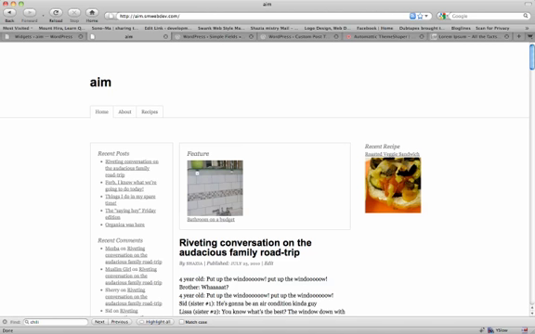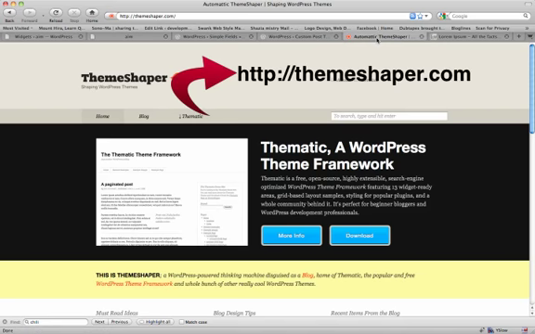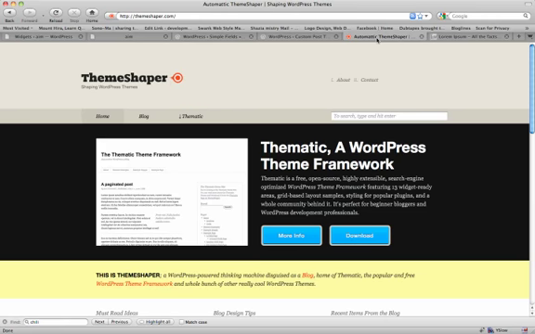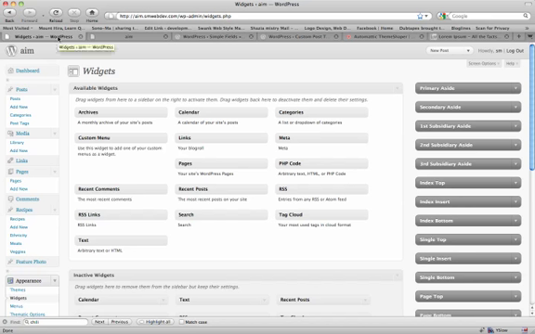In this example, I'm using Thematic as my framework theme. Thematic is available at themeshaper.com. You can use any framework theme, such as Canvas or Genesis. I'm using Thematic because I like that the theme has these 13 sidebars or customizable areas. It's very easy to use, especially when you have a magazine type website, to really personalize it.